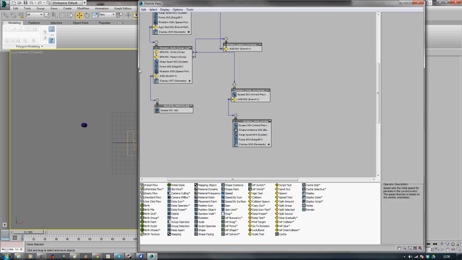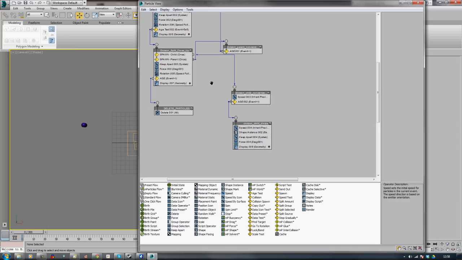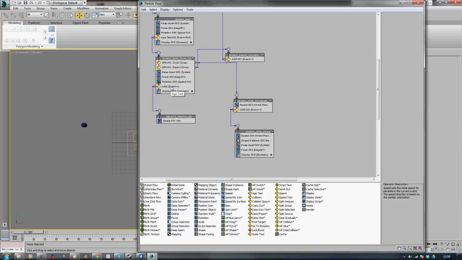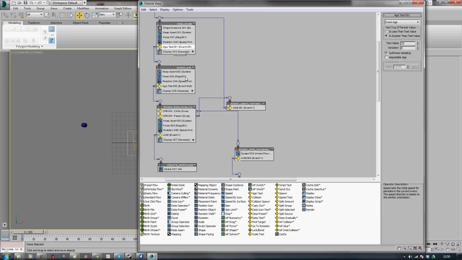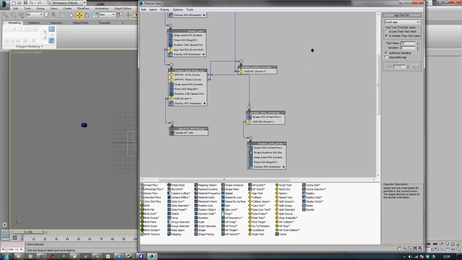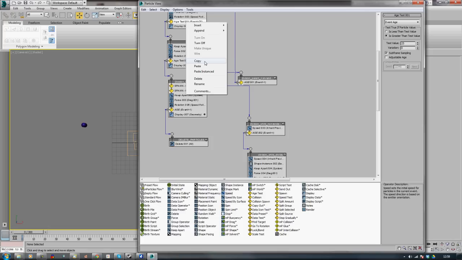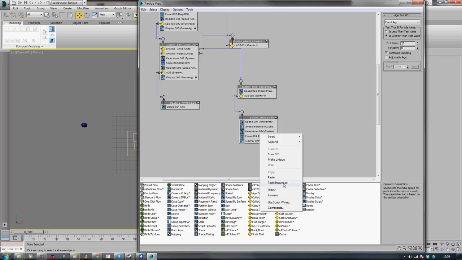Let me see. So what we need to do now is instance the age hold for the initial divide. So let's see. The 25 frame one. 5 frames. 1 frame must be higher up. Here we go. That's it. That's our initial age hold. And what I'm going to do is right click, copy, and then paste instanced here. And I'll just bring it down to before the display, like so. Let me see. I need to wire that to the instance to the input of the division wall.